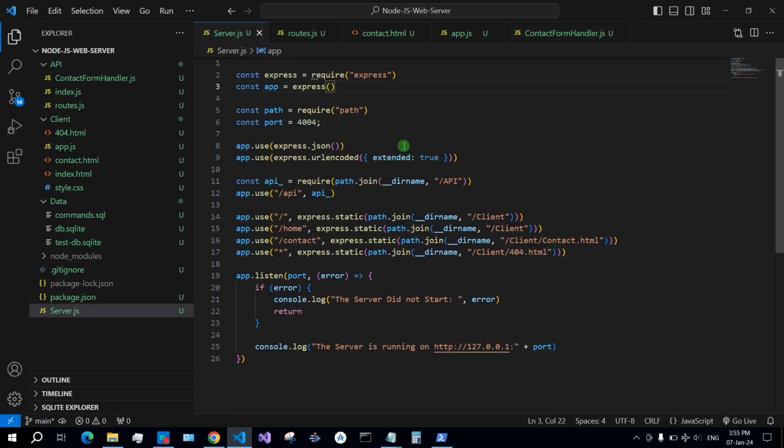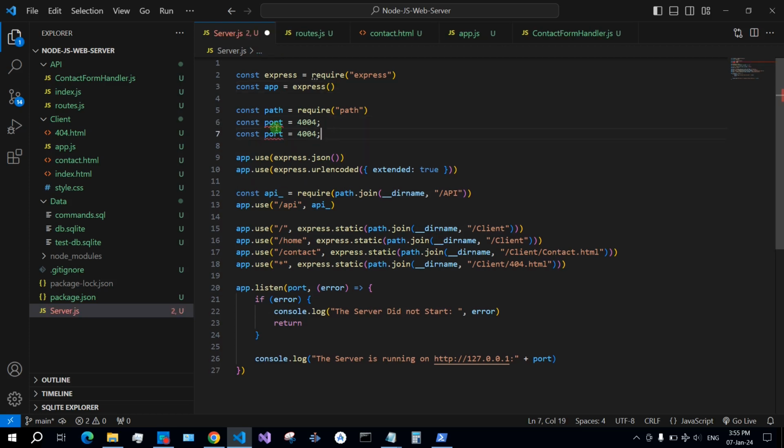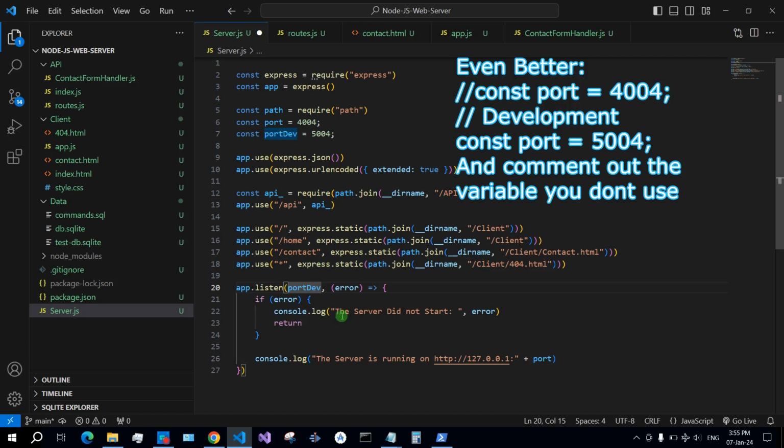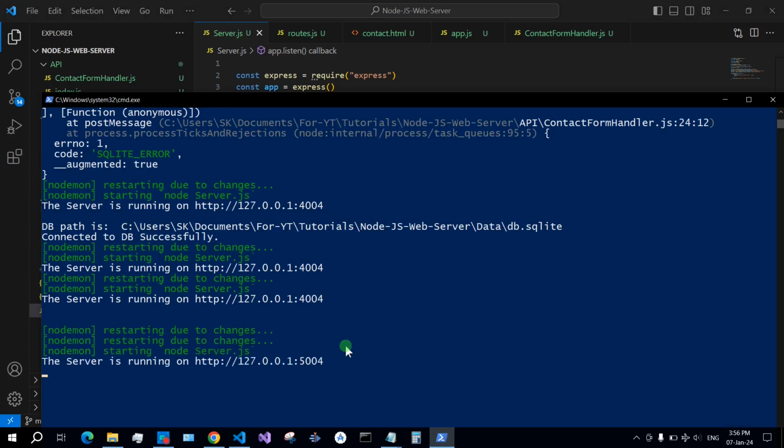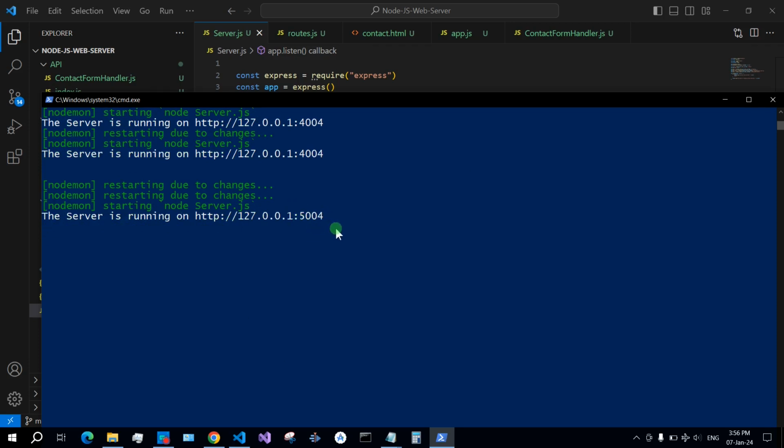And the same thing for the ports and etc. For example, here you can have two different ports. Port and port dev. For example, 5004. And then here use port dev for the development, and then just change this variable to only port when you want to use it in production. For only switching between a few variables, it is not really necessary to use third-party libraries. Now it is 5004.